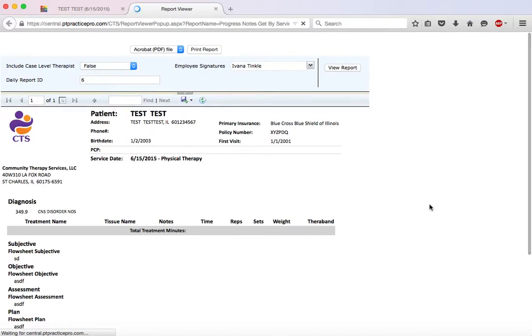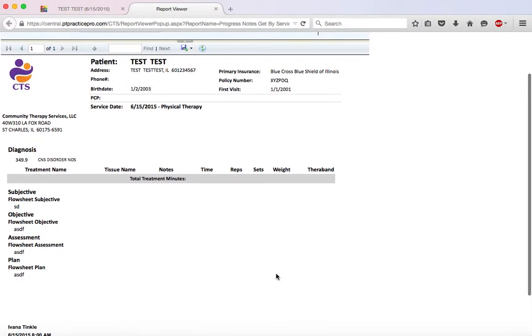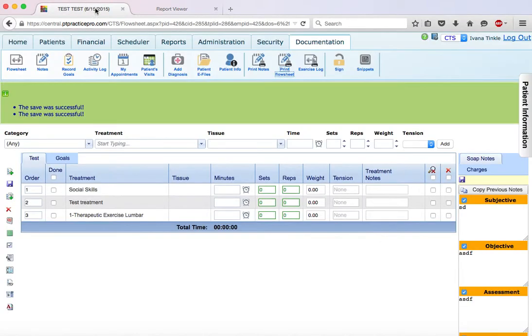So I'm going to click print flow sheets. And this is what the printout is going to look like. Now, if you notice, my flow sheet isn't here. That's because I haven't clicked on any of these as having been done that session. So if I want to say that I worked on these two things and I didn't work on this top one here, I have to save it again. I'm going to close out of this one.